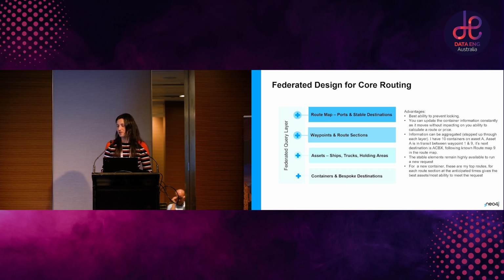If someone asks the graph a question like, how full am I at this port today? Or can I fit another package onto this asset? You can't be locking that asset because you're updating the GPS coordinates of a container that is on that asset. And then the information can be aggregated. So I have 10 containers on asset A. Asset A is on transit between waypoint 1 and 9. So its destination is this, and knowing where it is in the route map, you can then say where it is, when it's going to get to that place, and also how full it is.